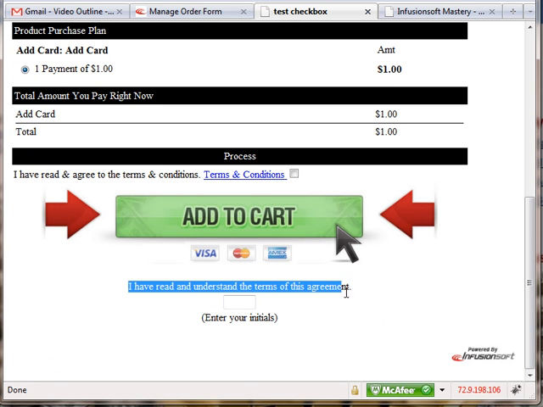I've checked it, and you don't have control of this verbiage for one thing. So you have, I have read and understand the terms of this agreement, which is pretty good. But again, you don't have control of the verbiage, and then you don't really have control of the area, like if you wanted to link the word terms.